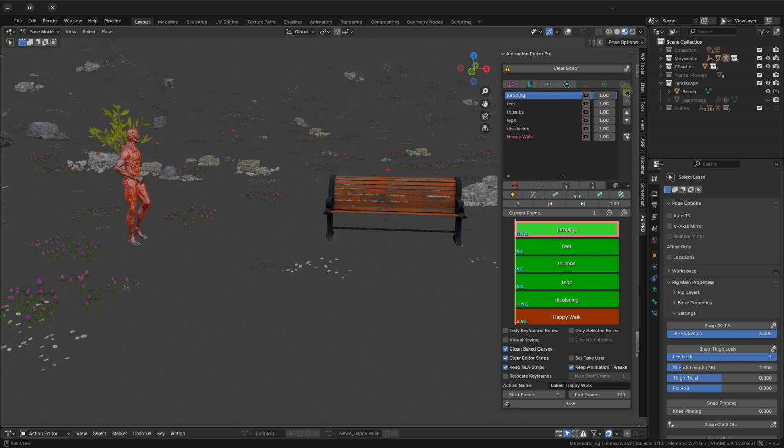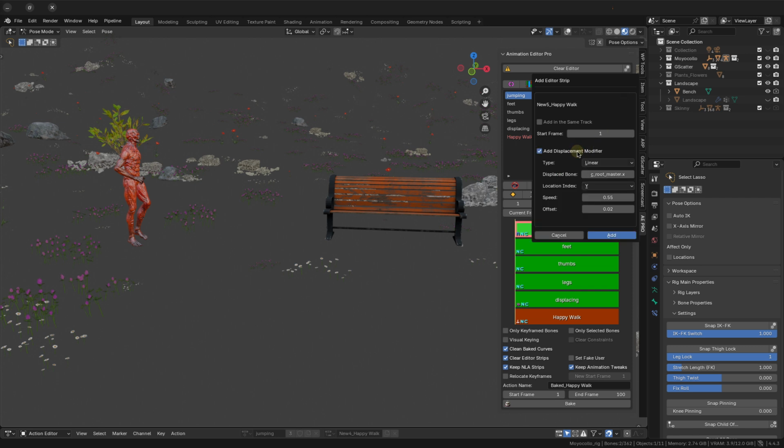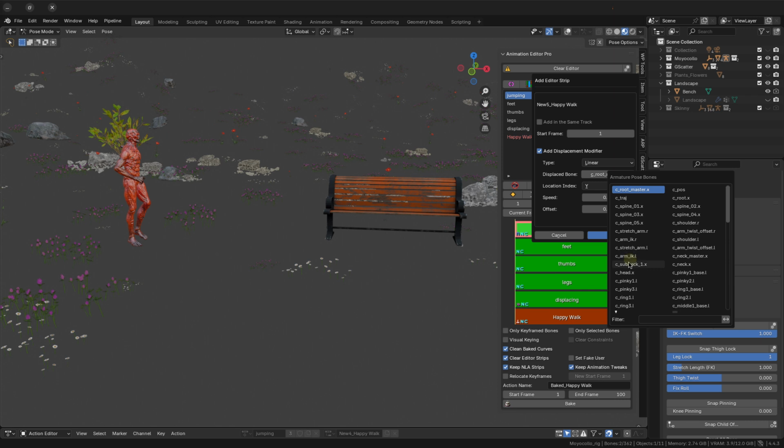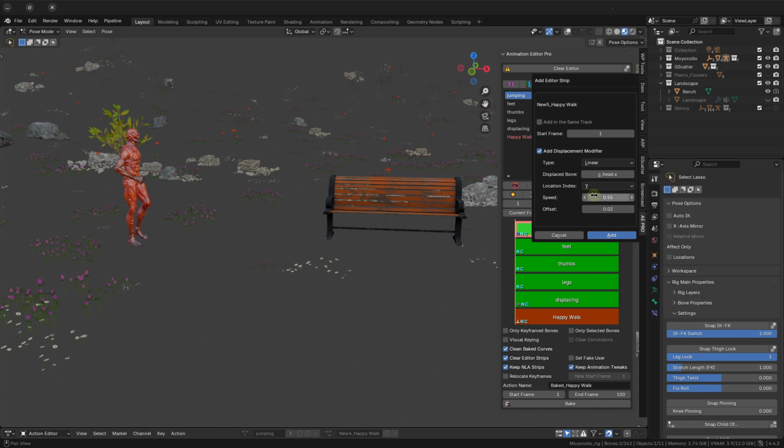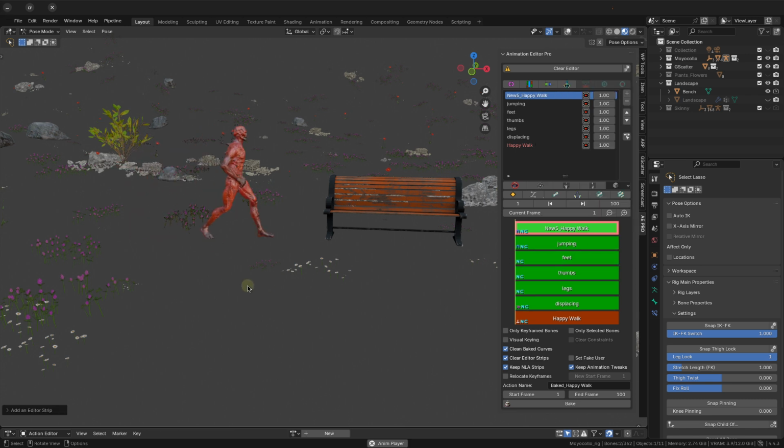Want to make him even happier? No problem, it's as easy as adding another cyclic displacement. But this time, it won't modify the root bone, but the head. Index and speed will remain the same. There he goes, happy as can be. Alright, he's reached the bench.